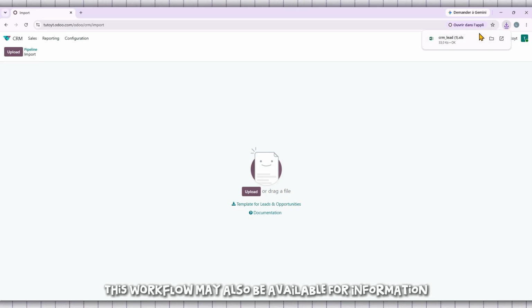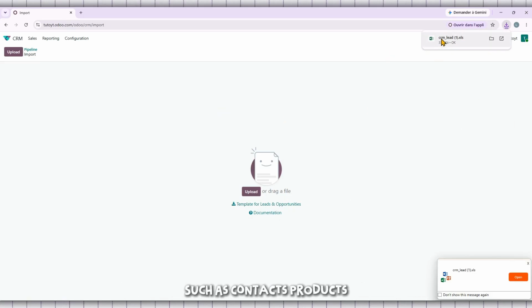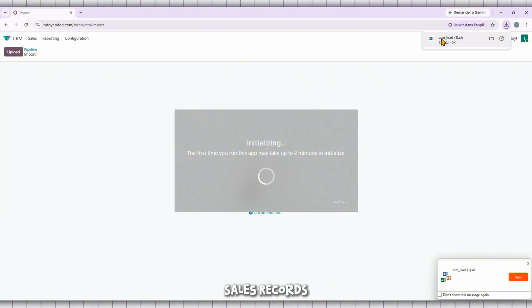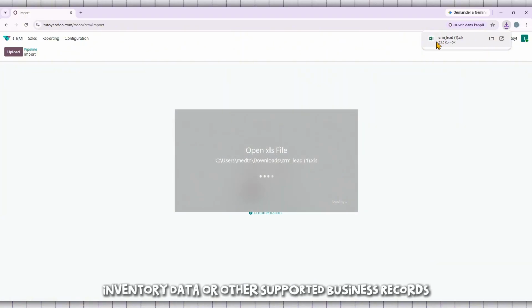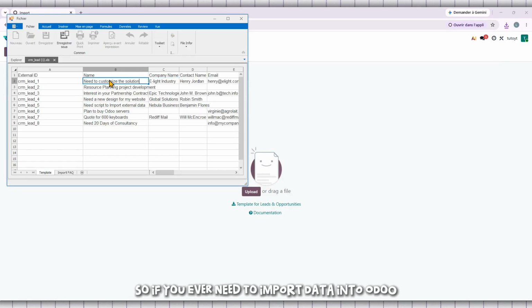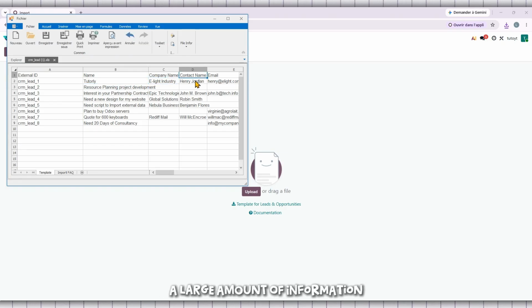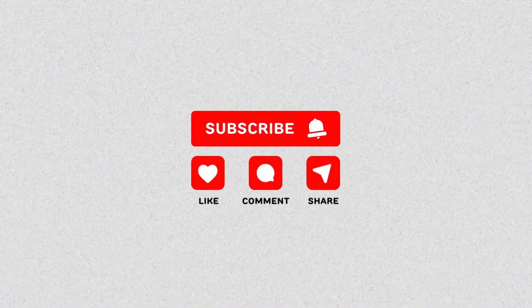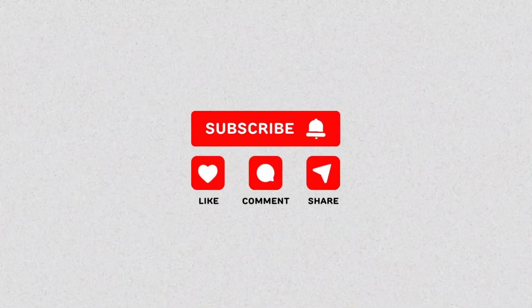This workflow may also be available for information such as contacts, products, sales records, inventory data, or other supported business records. So, if you ever need to import data into Odoo, remember to start with the built-in template whenever it's available. It keeps the process cleaner, faster, and more reliable. Creating a backup before importing a large amount of information is another helpful precaution, especially when working in a live database. That's all for this video.